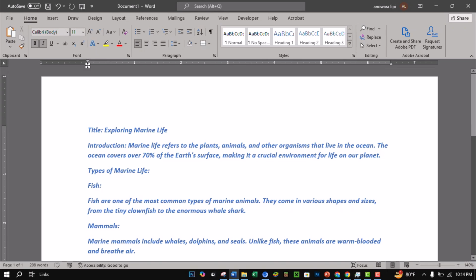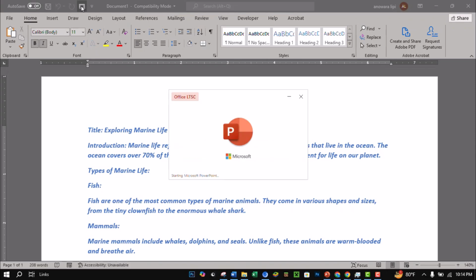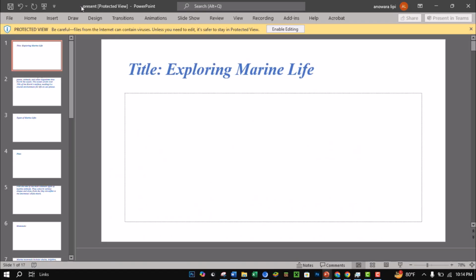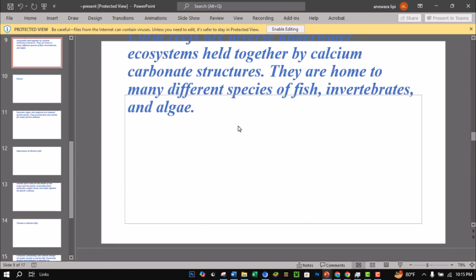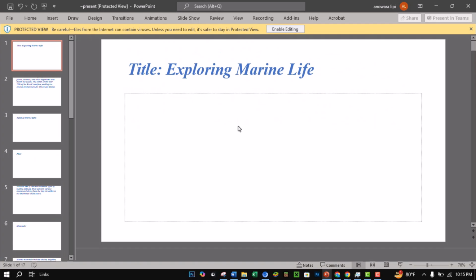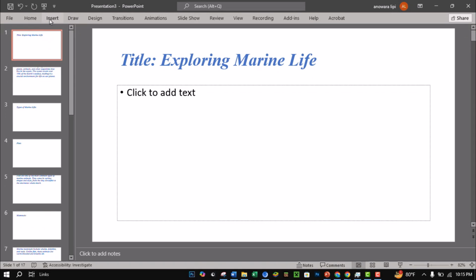Once it is done, you can see there will arrive an option like this, and if you hover on it, it will say Send to Microsoft PowerPoint, and click on it. You just have to wait a while. And there you can see your PowerPoint presentation. That was once your Word document, currently in a PowerPoint presentation.